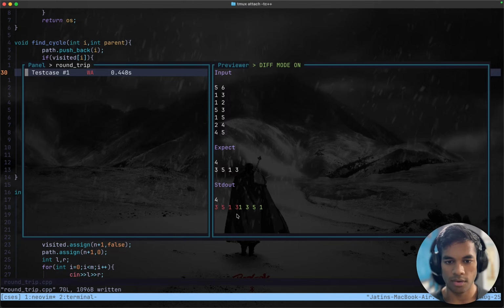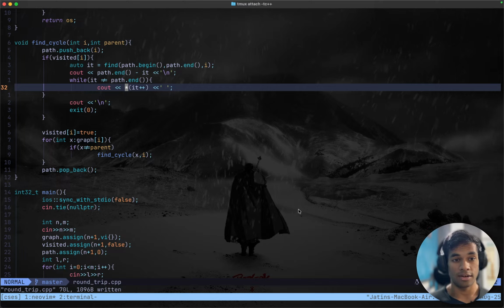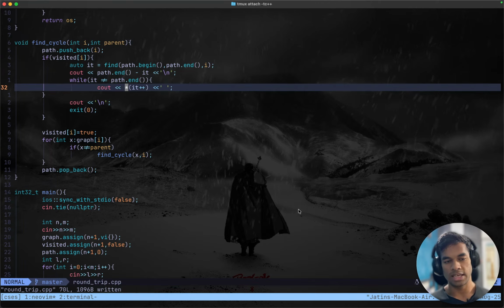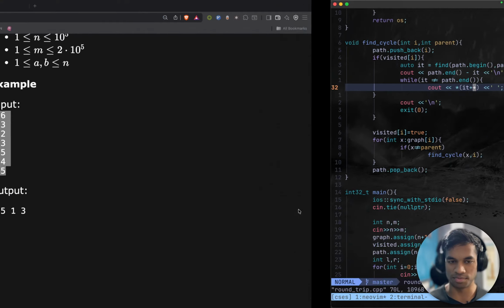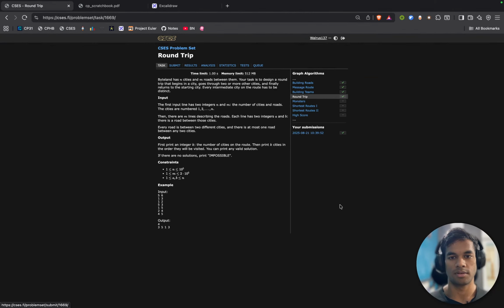Now it is correct. From 1 go to 3, then go to 5, then go back to 1. I was getting an error here because if the iterator is not equal to path end, keep printing out the iterator, but I was not incrementing the iterator. So it just stays there and it is never equal to path end. That is very bad.